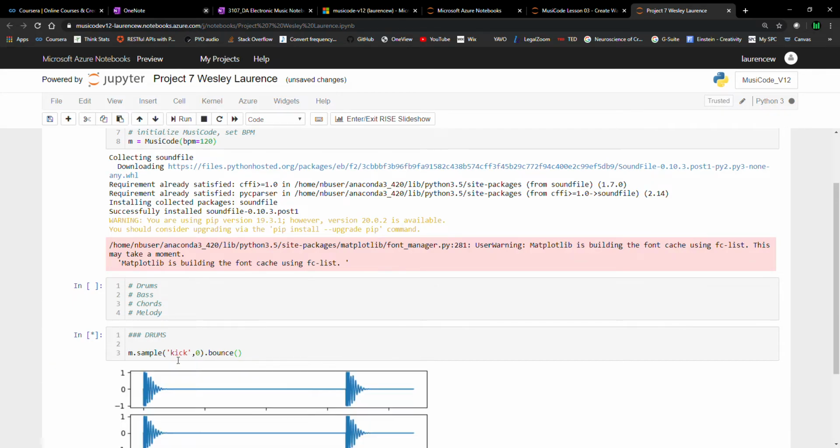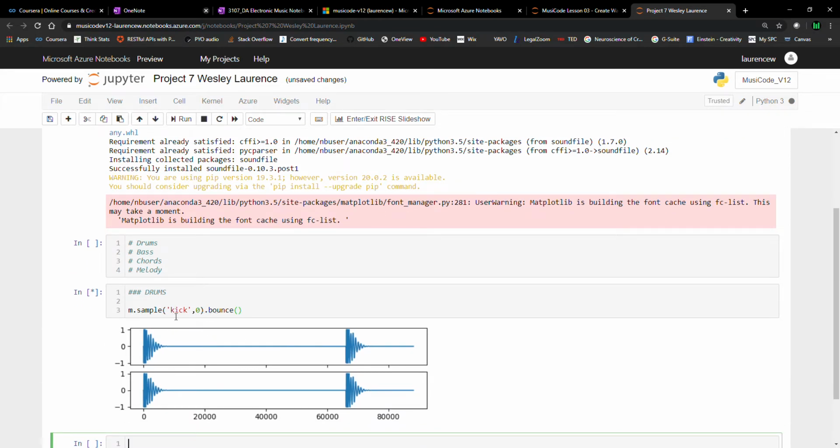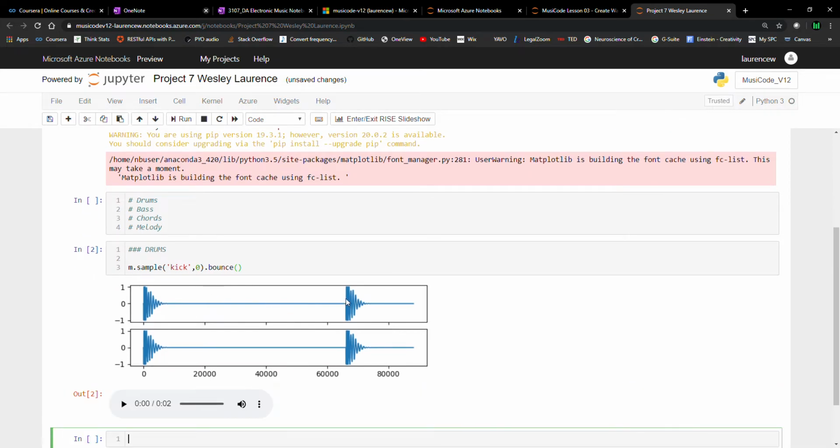Alright, so it's going into the kick folder, and it opens up and grabs this kick. So we can see that this particular sample has actually 2 kicks in it. So let's go ahead and listen to that. There we go. Cool. So let's go ahead and listen to the next one.